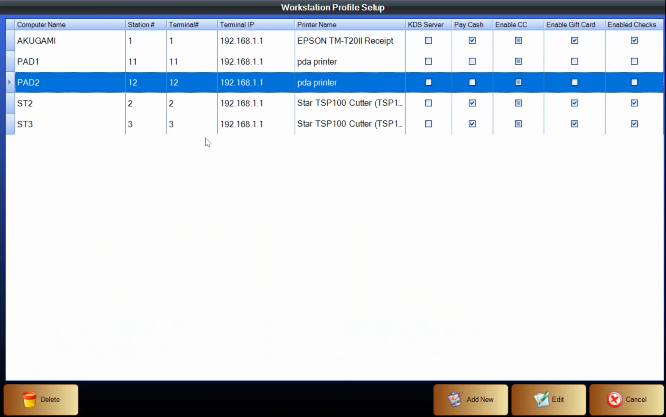It makes it nice and easy to see, right? If you're asking a customer to look at what iPad they have, and they're looking on the logon screen of the iPad, the restaurant logon screen, and they see station number 12, that's iPad number 2, right? So that's my general naming convention with the station numbers.